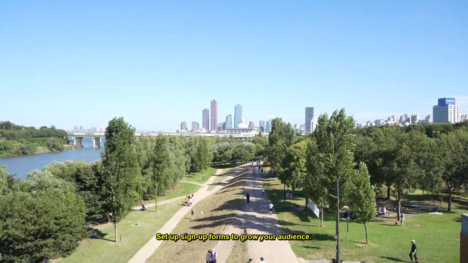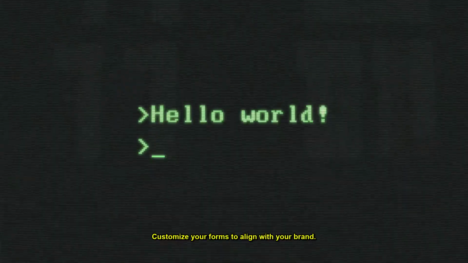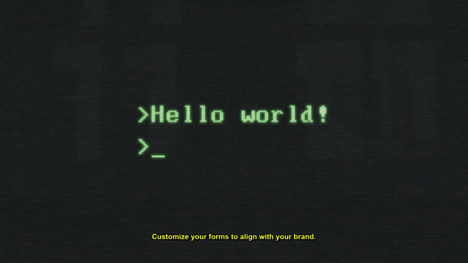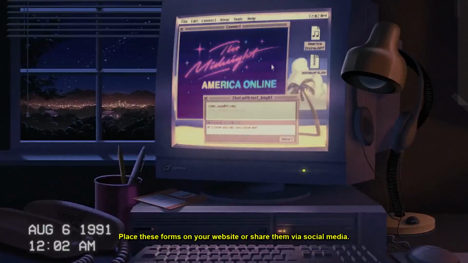Set up sign-up forms to grow your audience. Customize your forms to align with your brand. Place these forms on your website or share them via social media.